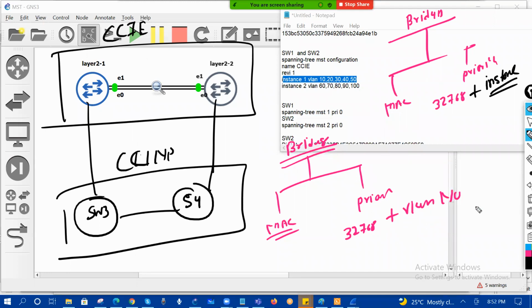Try to understand: we have two different regions. This is the CCIE region, and this is the CCNP region. Understood? So for this reason, he is the root bridge. Take an example: for this reason, he is the root bridge. It is something like that.